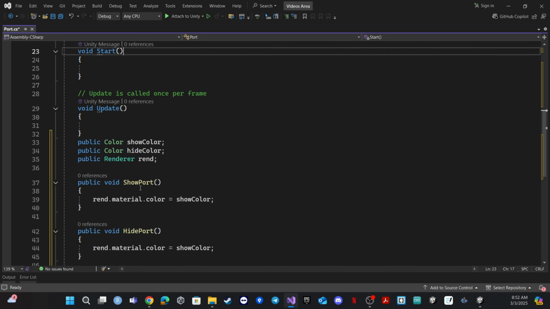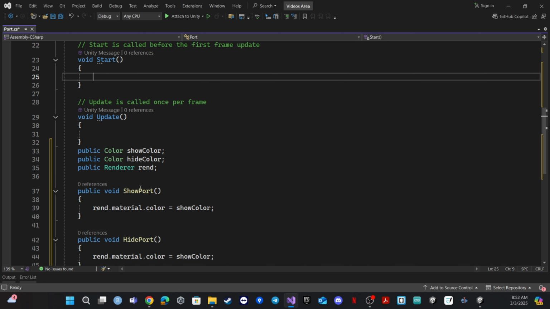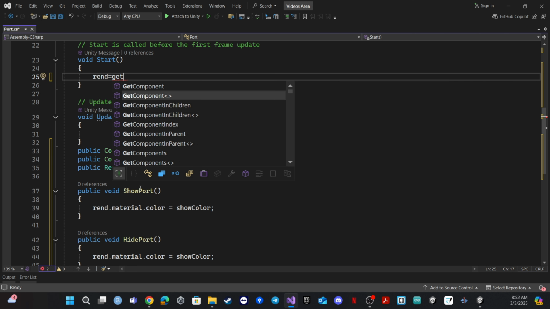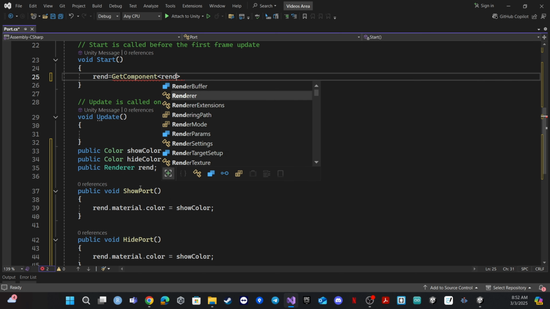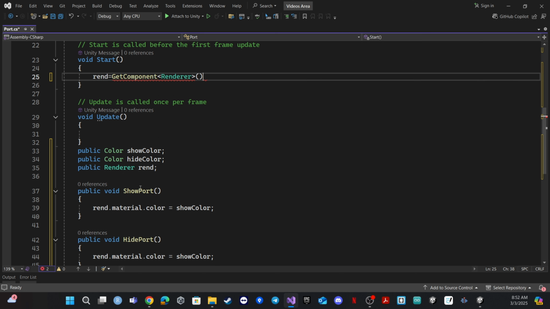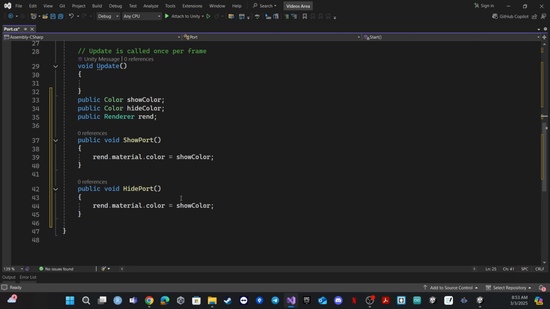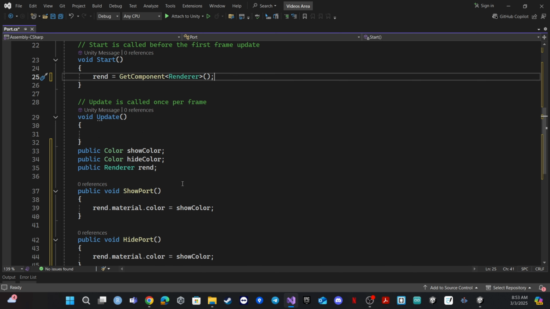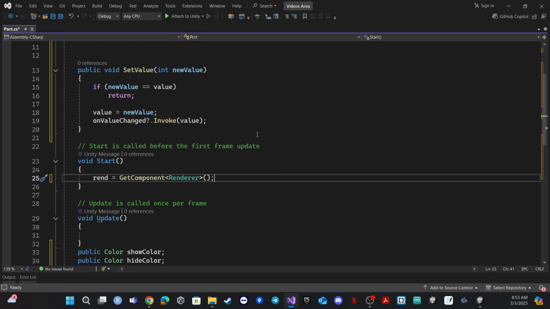And also in Start, I should get the reference for the renderer. So I will say rend is equal to GetComponent Renderer. I also want to change the scale, so I will use DOTween. And if you don't know DOTween, DOTween is an API that allows you to make animations using code. It's very simple and very useful.